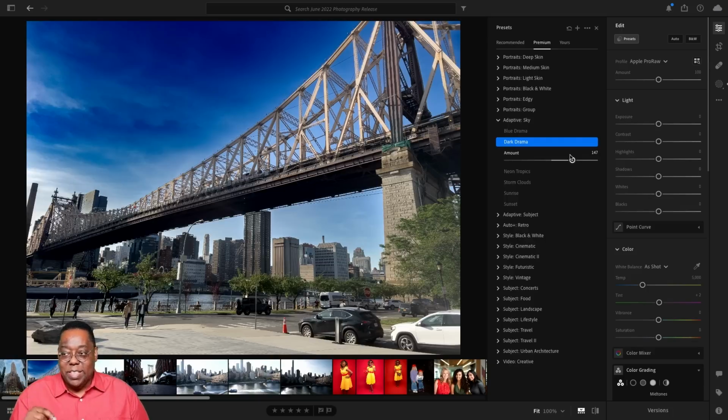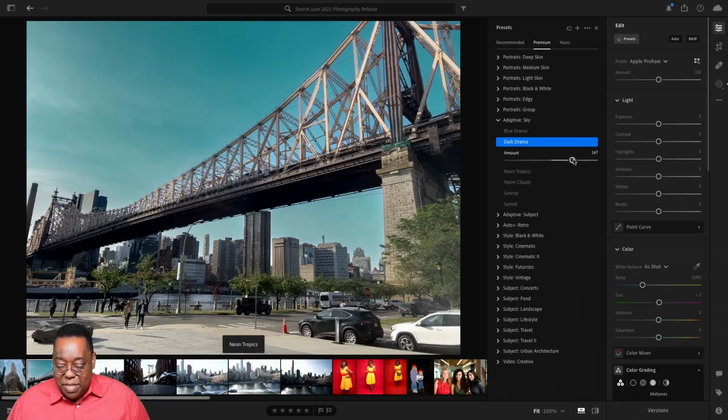So the point is that if you have 50 images, 100 images, 1,000 images that are all different skies, you can now create a preset that incorporates select sky, and it will let you go in and apply that to all the images, the skies in all those images that are different. So again, you have the amount slider, so maybe what might be too much for one sky and not enough for another, you can go in now and adjust that.